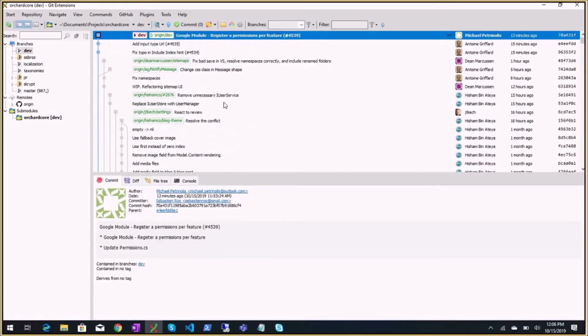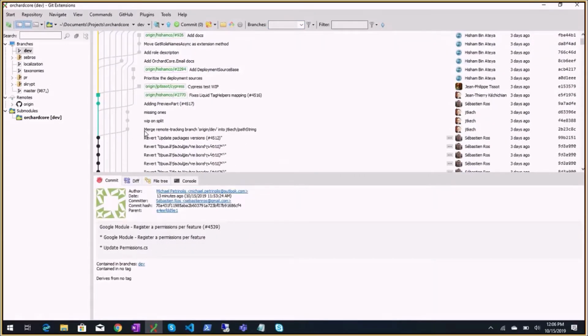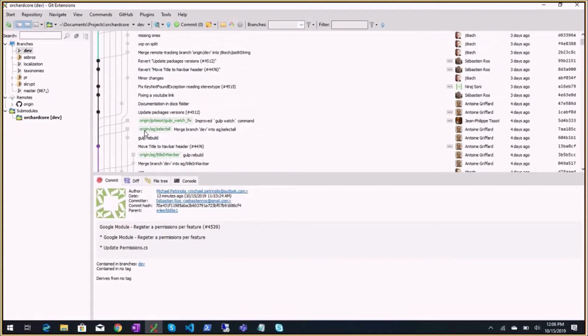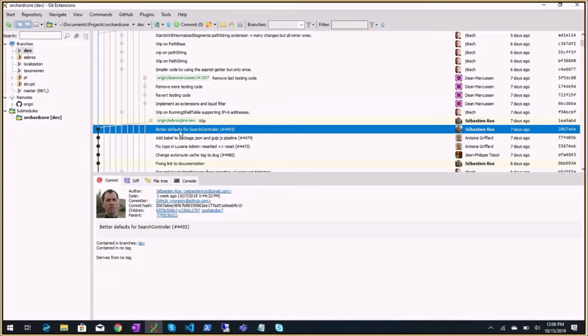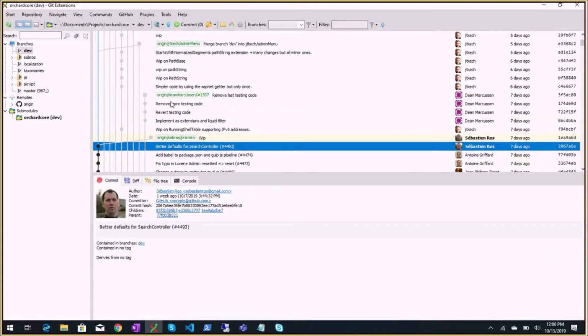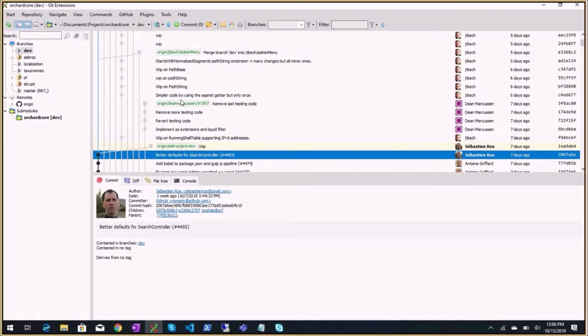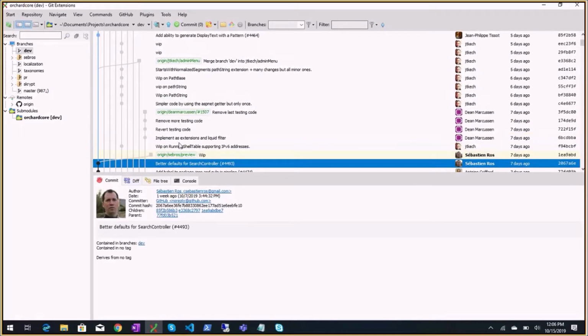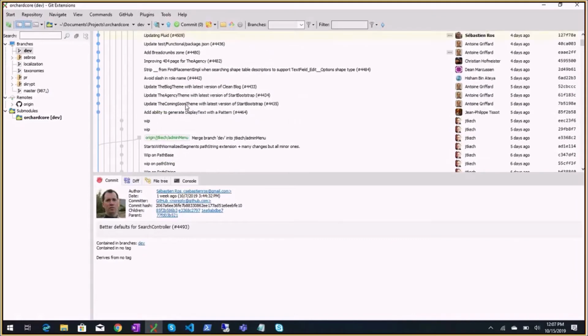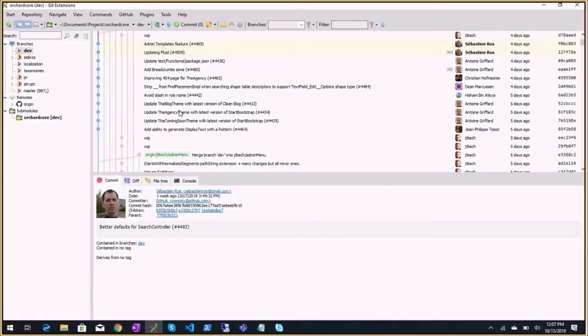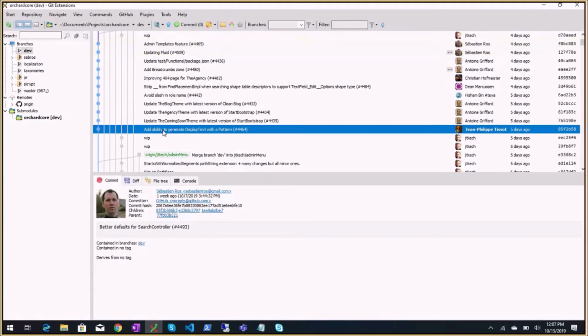So where is the dev branch? Dev branch is on the left. So what do we have on a dev branch? This was last week. Better defaults for search controller, and I think we demoed it. Then Dean is working on stuff. Jean-Thierry is working on stuff. Jean-Philippe is also doing on the dev branch.